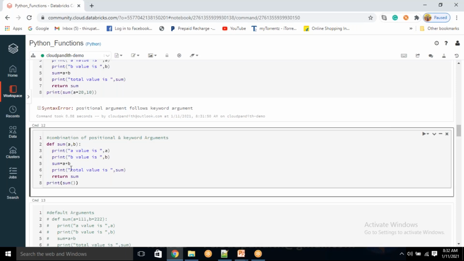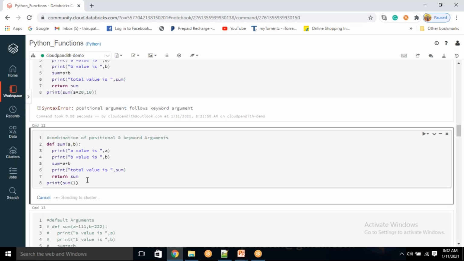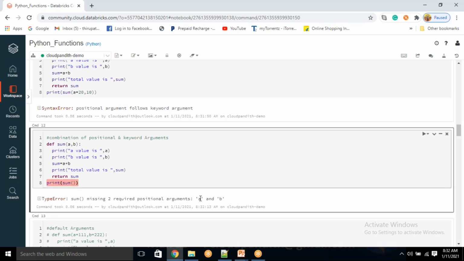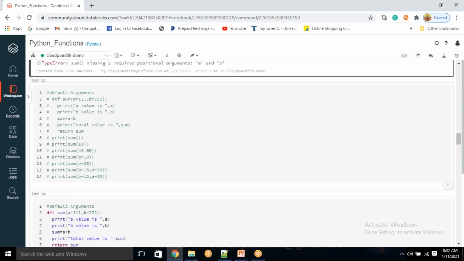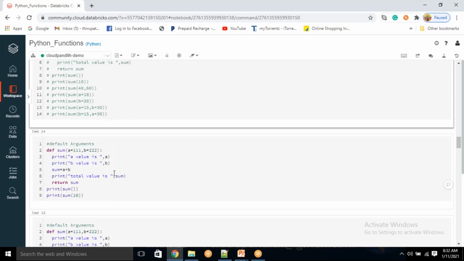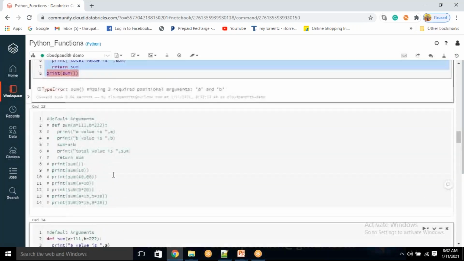Okay, next, these are a, b. Can I call this function without any arguments? No, it will throw error, because compulsory you need to pass two inputs. See, two required positional arguments are missing. You are missing these two. So that's why I'm going into the default values.